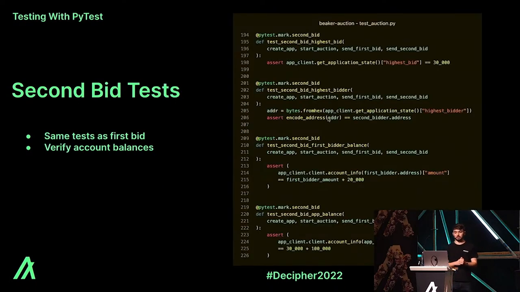And then now we have our second bid fixture. So in our second bid, not only are we verifying that the state was updated as we expected it to, much like our first bid, but we're also verifying that the accounts involved in this process have the balance that they expect. Right, so we're making sure that the first bidder balance, they get their first bid back.